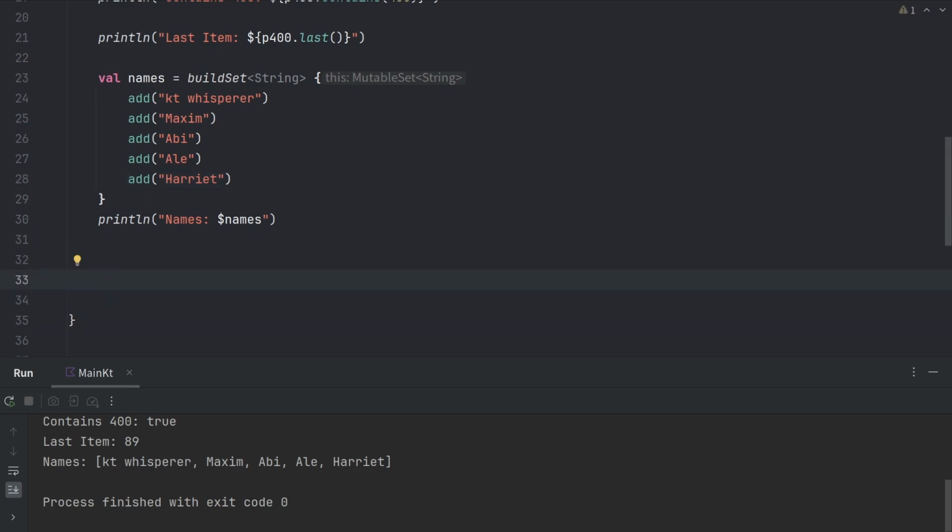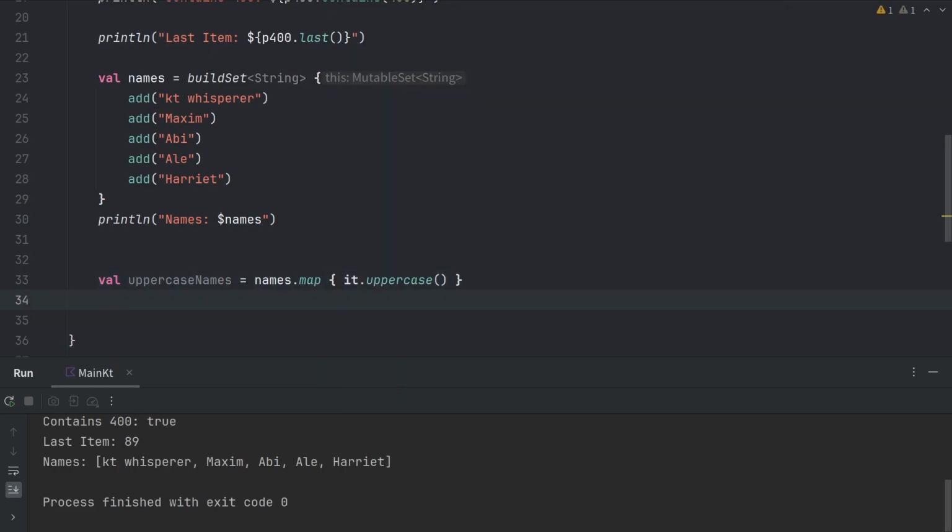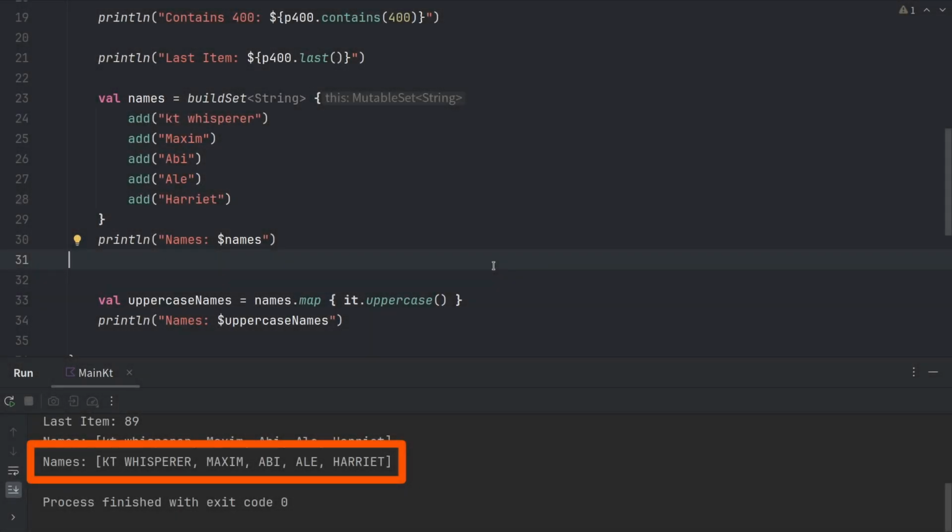Let us have our names.map and then convert them to uppercase. If you print them out now, as you can see, all the names are now in uppercase.